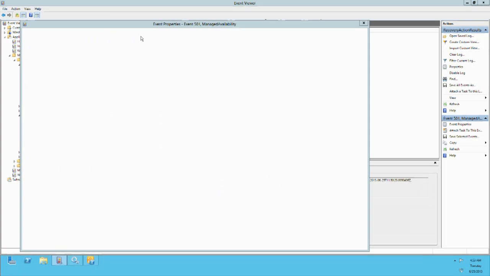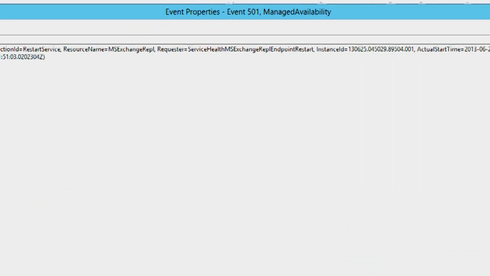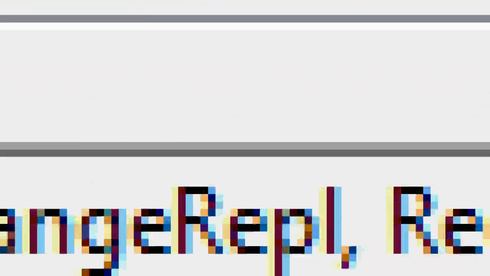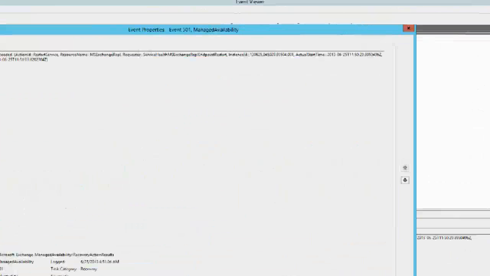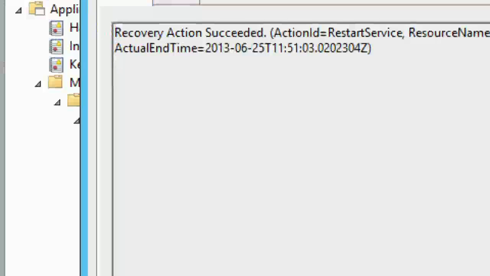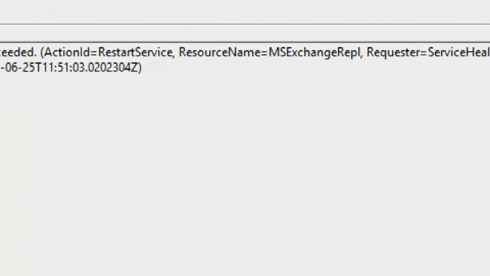Had it not been able to restart that service, it would have still logged event 501, but 501 would have been an error event, not an information event like you see here. So if we look in that, that's zoomed a little too far. Sorry about that. Let's zoom up just a little bit there. Okay. So you can see it says recovery action succeeded. The action was to restart the service.